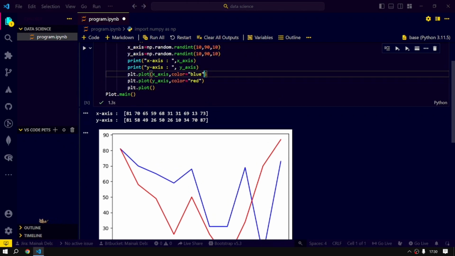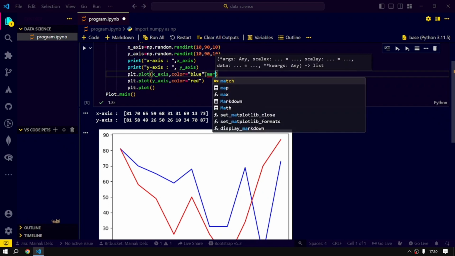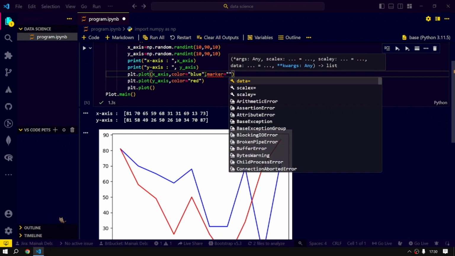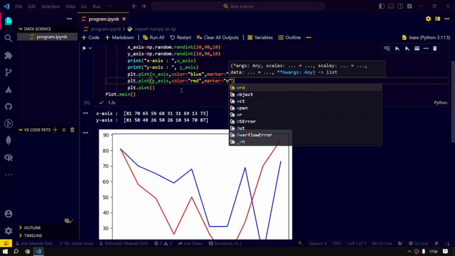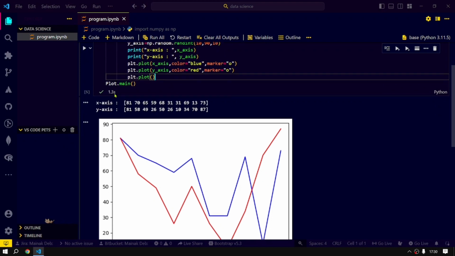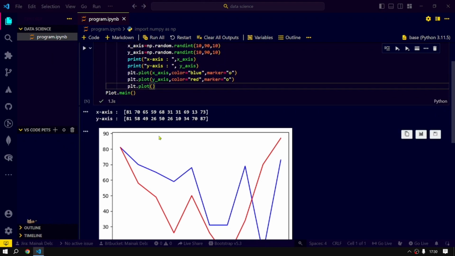So what is a marker? A marker is basically used to show at which point the plots are there. There is an attribute called the marker attribute. Inside this marker attribute, I am giving the shape as O, the alphabet O. For the y-axis also I am giving the marker as O, and I am running this random integer graph again.